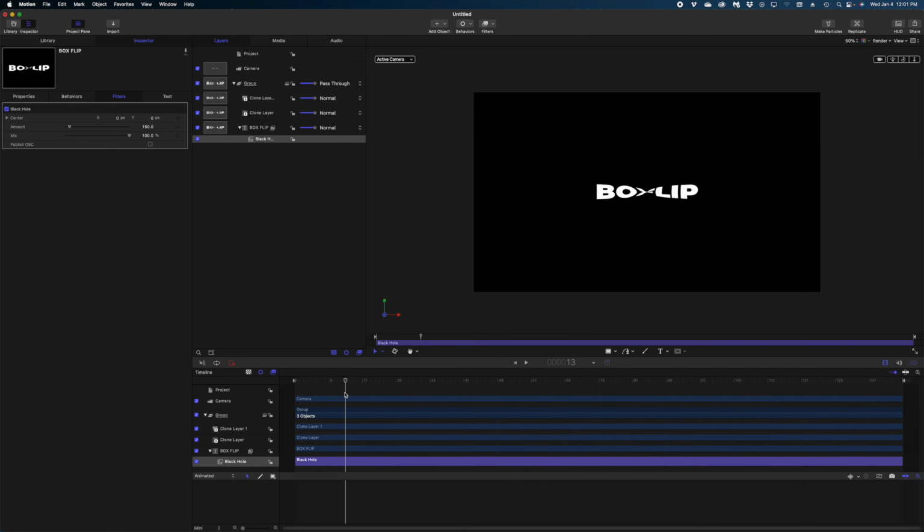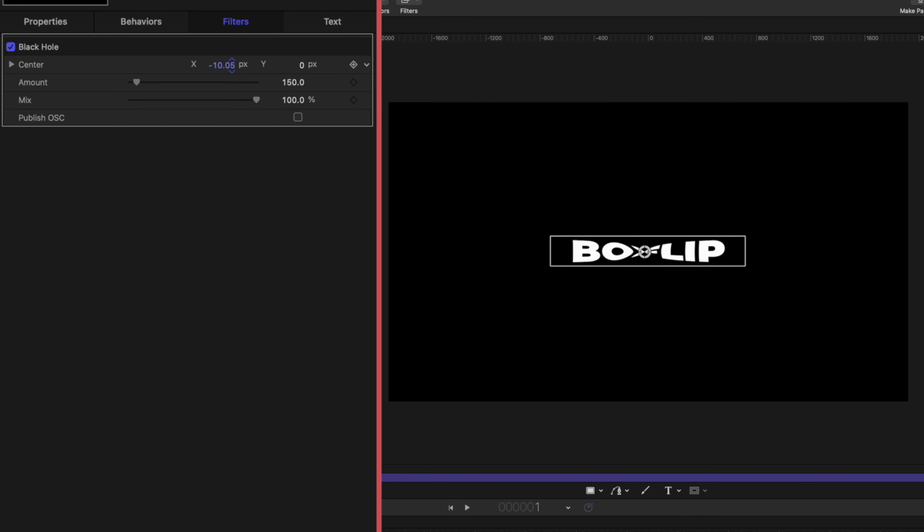So I'm going to cue up my playhead to the beginning of my timeline. Let's reposition the center by modifying that X value. Let's bring it all the way over here. I'm going to make it a round number of -375. And let's crank up that amount so that our text totally disappears in there. And I'm going to add a keyframe on that amount.